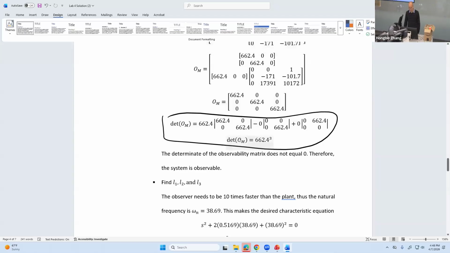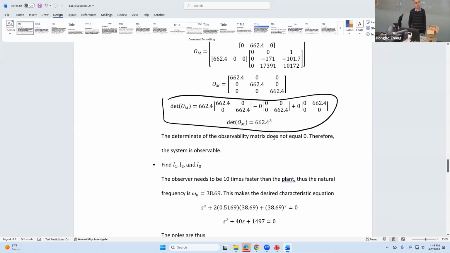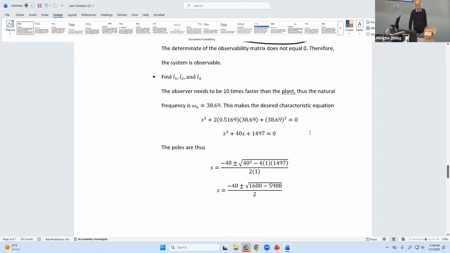So you've got observability here. Observability is determined by a non-zero determinant, and because the determinant is non-zero, the system is observable. Now we know it's controllable and observable, so now is a good time to compute L. We talked about it today, and L is found by a process similar to what we did today.